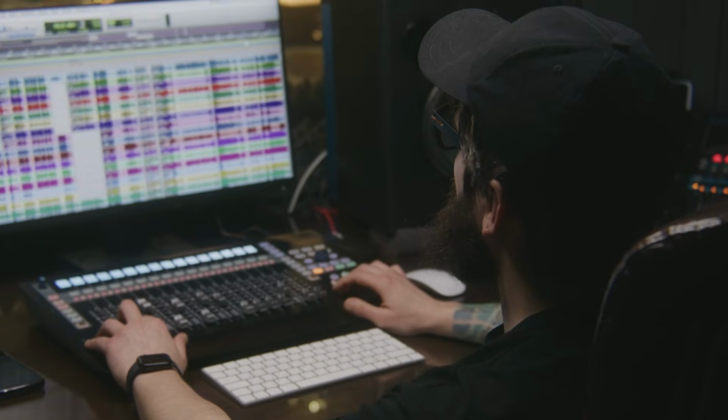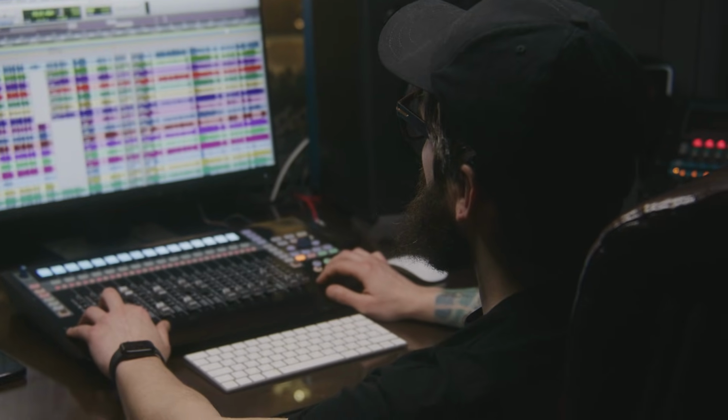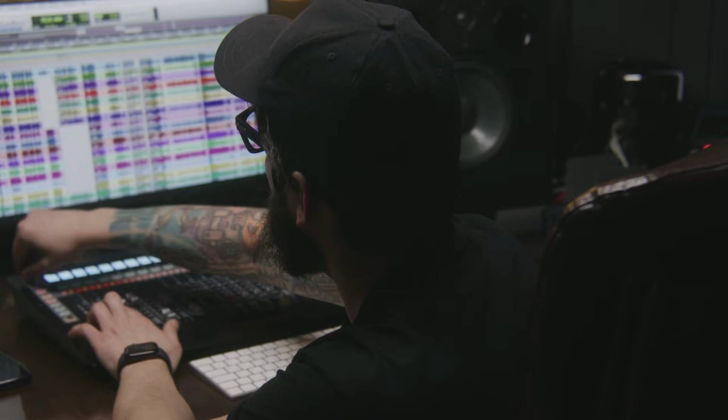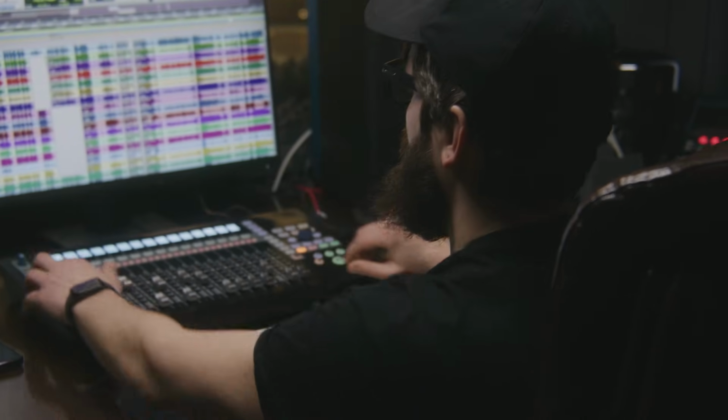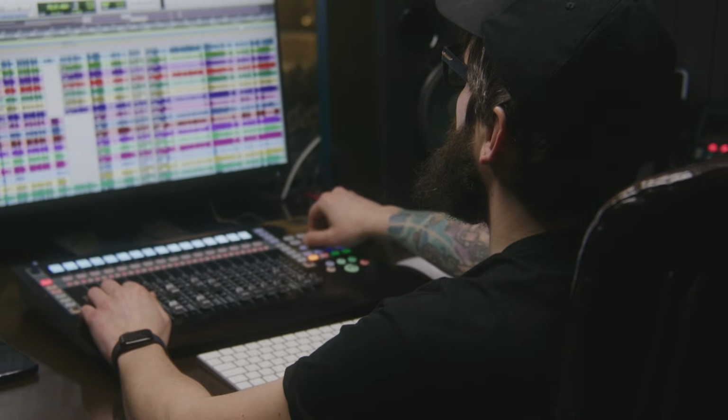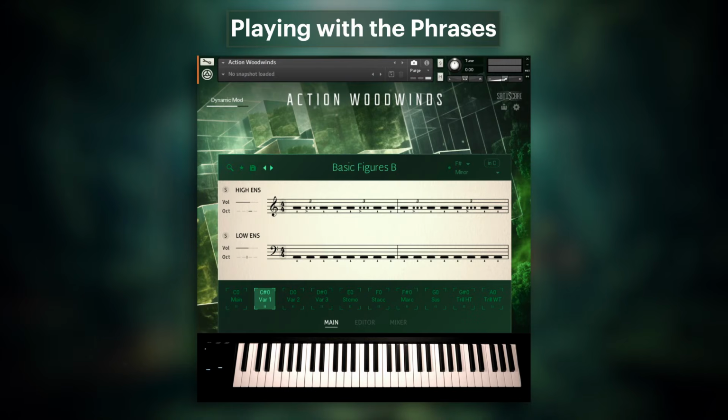Every musician has their own favorite way to bring their ideas to life. With Action Woodwinds, we offer many different options to create captivating woodwind passages. First, we're playing just one basic phrase. If you play overlapped or keep one note held while adding new notes, everything will stay in sync to the first note you played.